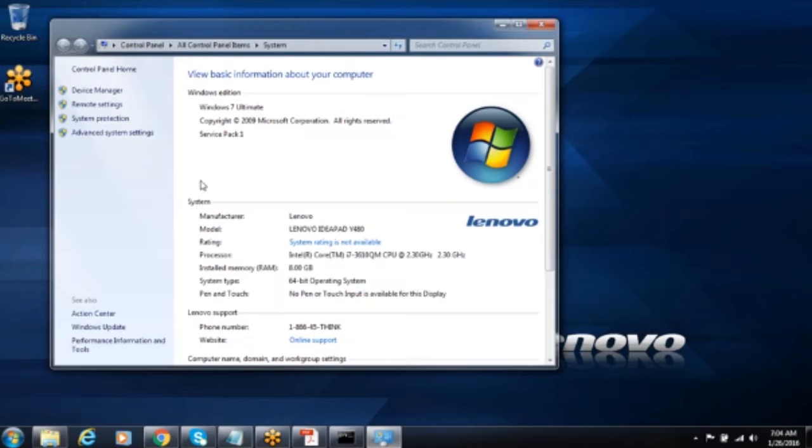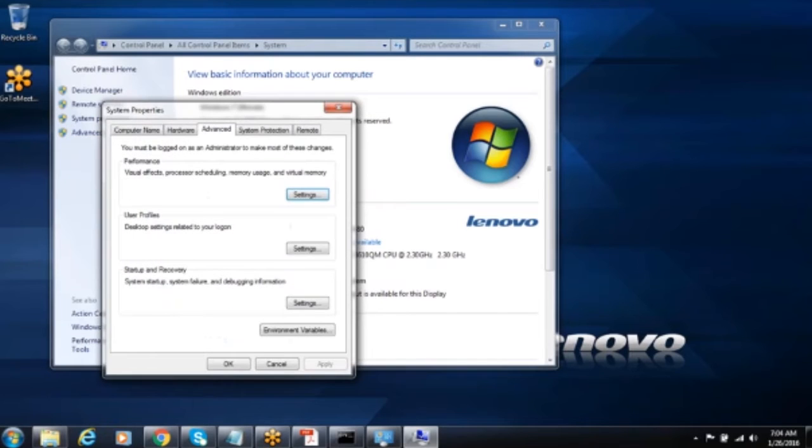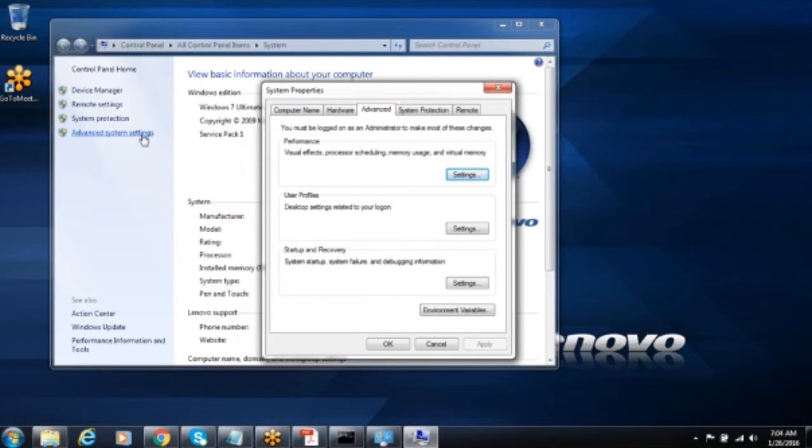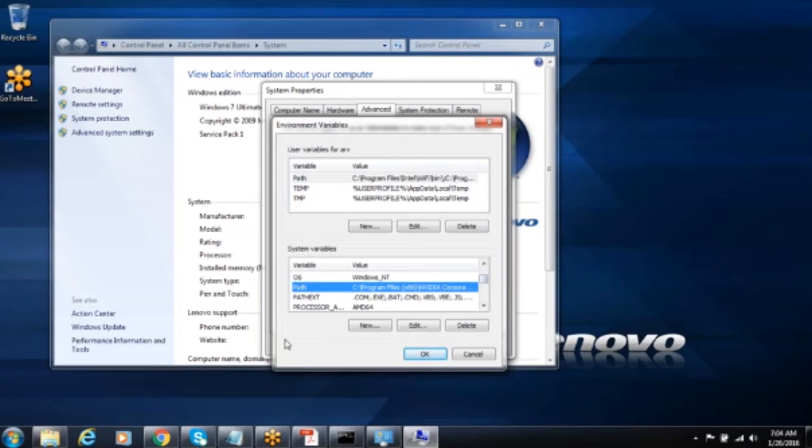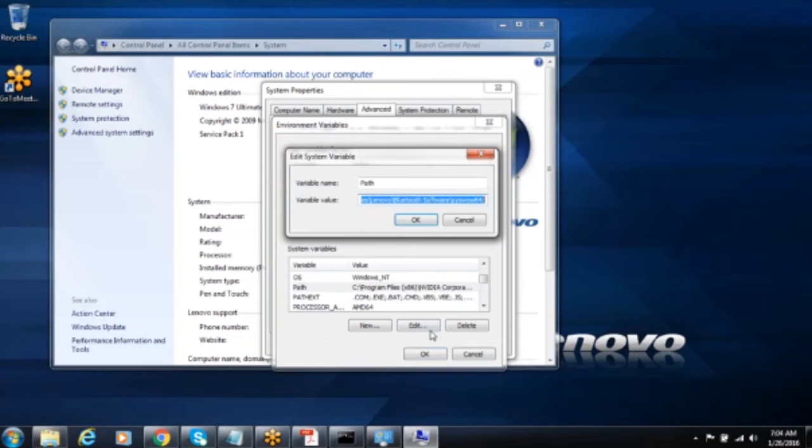Okay, you see this window? You have a thing called Advanced system settings. Go to Environment variables. You find a Path here in the system variables. Just see on the variable side, you will find a Path. Edit that.